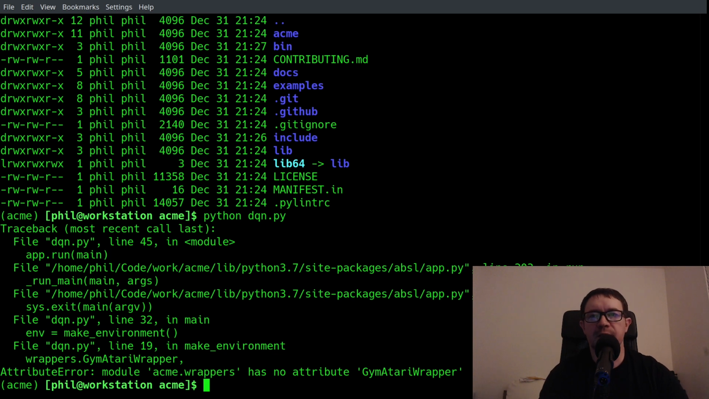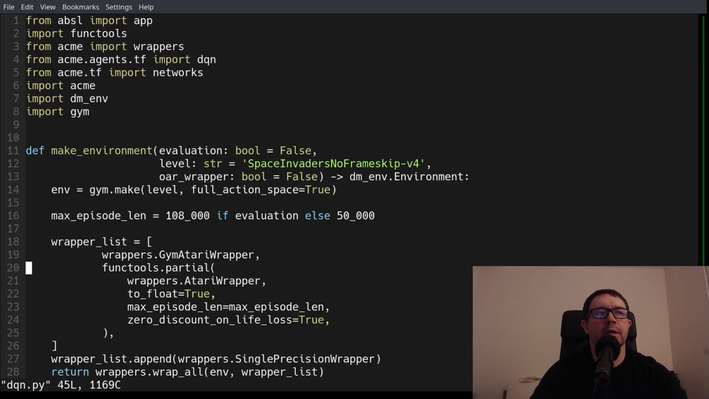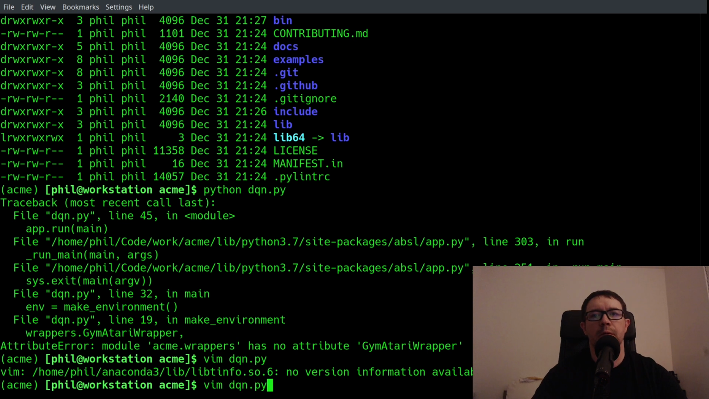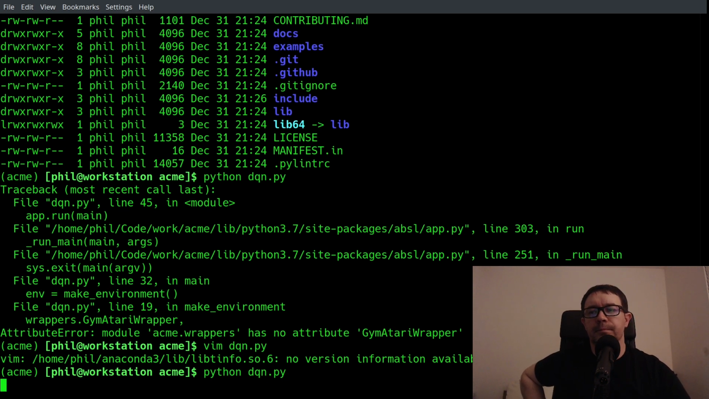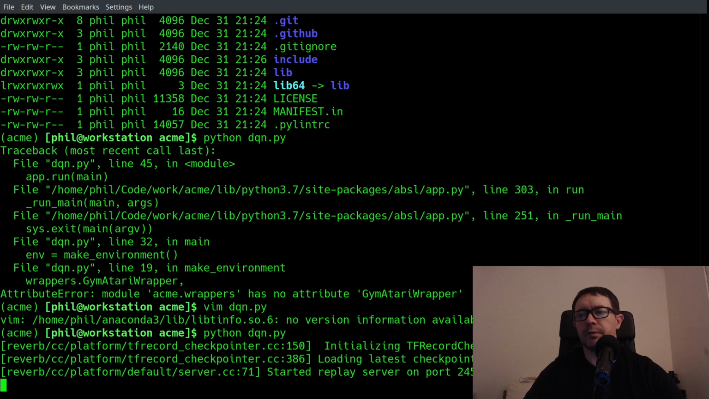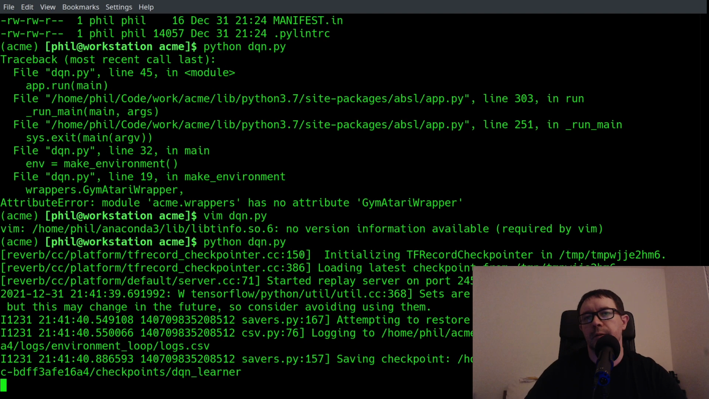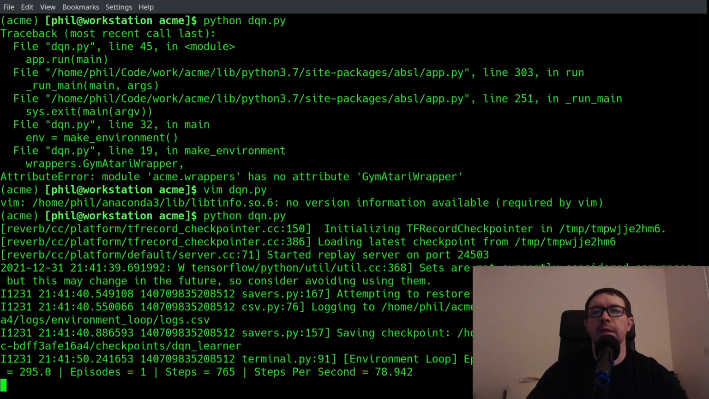Module acme wrappers has no attribute Gym Atari wrapper. That's because it is Gym Atari adapter. That's right. There we go. That is a typo. Let's try that. Okay, so it's loading our reverb server. That's a good sign. And then boom, it is learning.